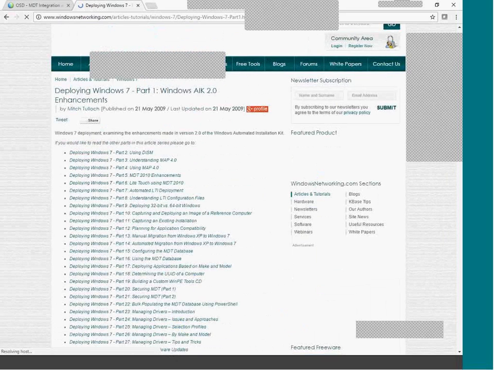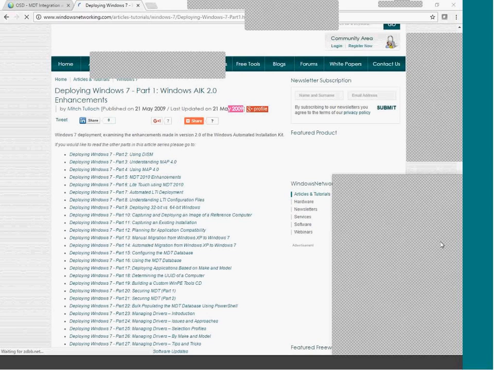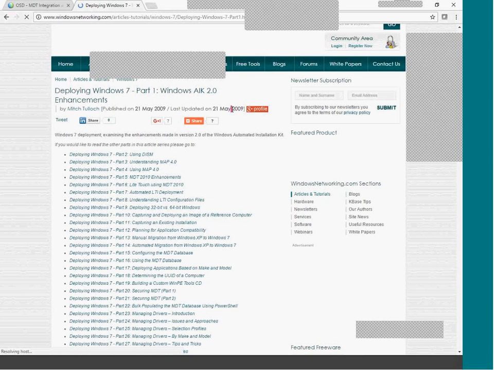The first one is the Windows Automated Installation Kit. Initially it started with this. If you look at the date, it is 2009. So today is 2016. Still, this is a very valid, helpful blog post.